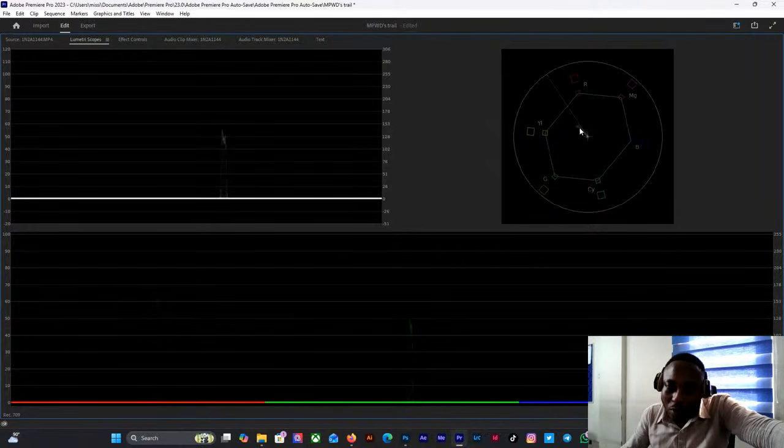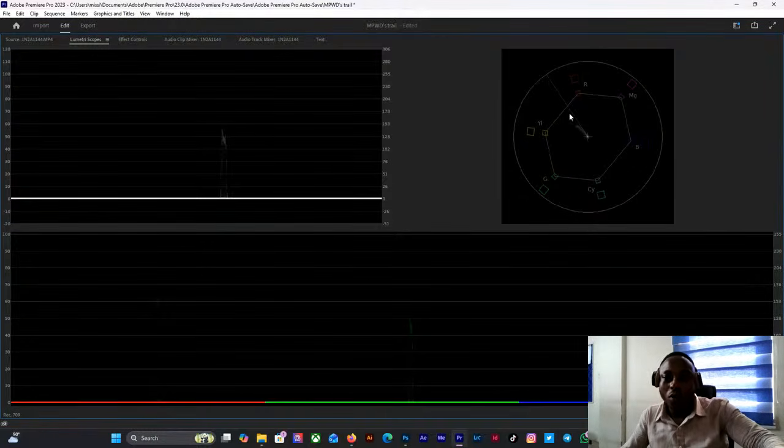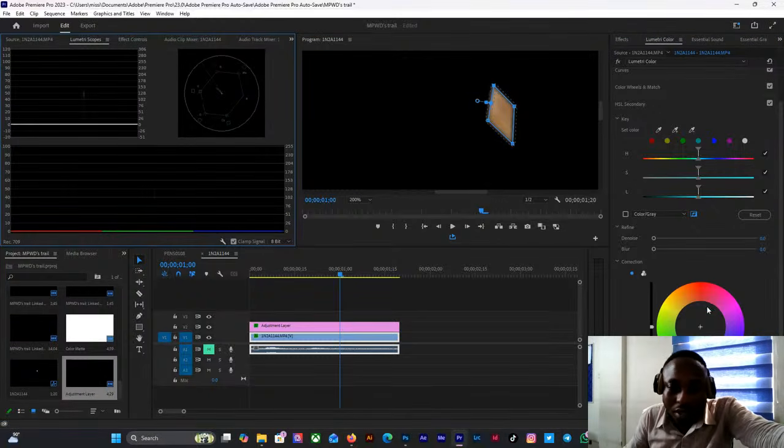So when it falls below it this way, it means it is not right. There are more yellows in your skin tone. And when it falls above it, it means there's more red in your skin tone. So to have it right, you need to make sure that this line we are seeing here is going towards this line, or falls on this line. Good. So with this, let's try and correct our skin tone.